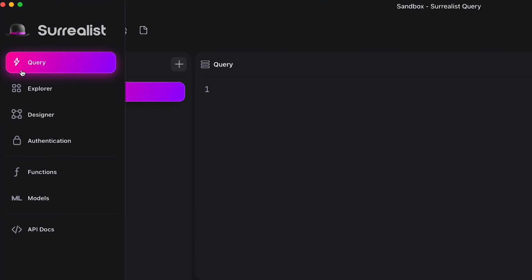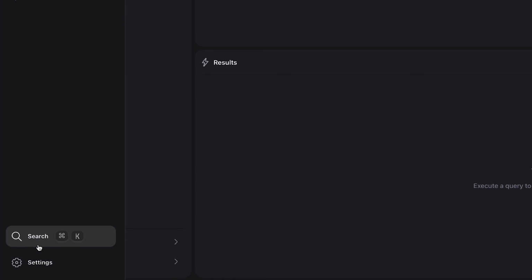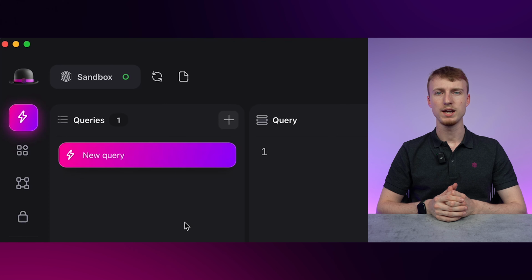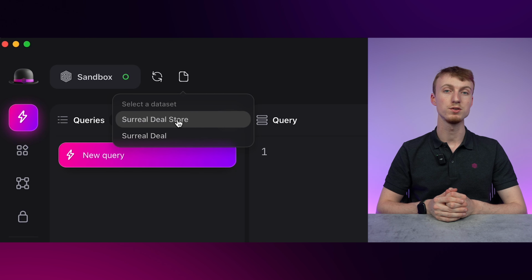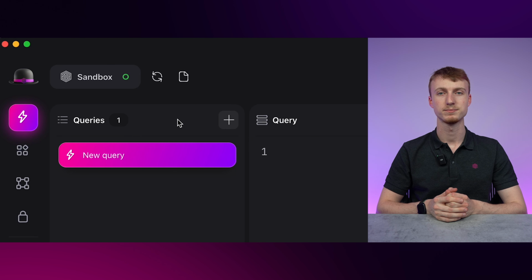Moving on to the left sidebar, we will find that it expands when we hover over it. In its expanded form, we will see all views listed out. Every view has different tools to work with SurrealDB. And down the bottom, we will also find Surrealist search and settings. With that out of the way, let's go over some views. I will load a demo dataset so we have some data to work with. In the top left toolbar, I'll click the file icon and choose the SurrealDB Store dataset.